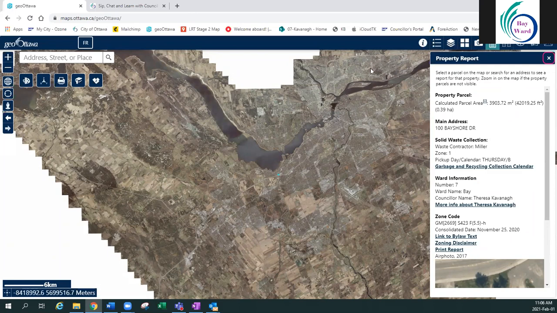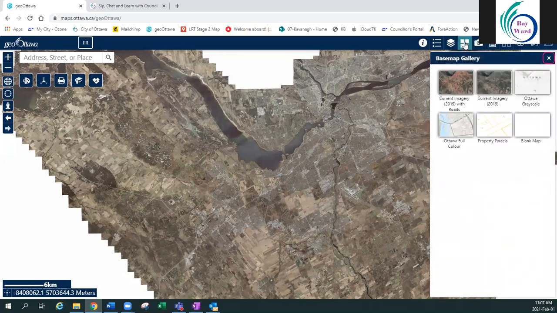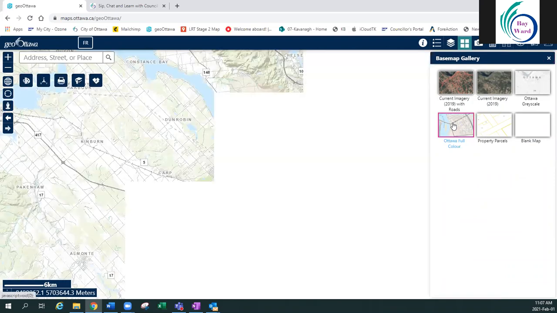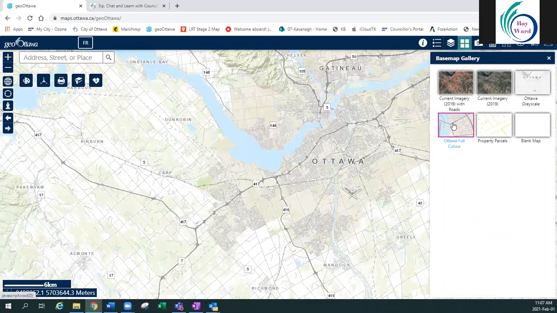Okay, so what I normally do first is this base map gallery is important. This is what do you want, how do you want to view your map? If you want it like a satellite view or a colored view, they have different choices. This one shows with streets. This one's gray, this one's in color. If you open it up, you can choose which one. I normally choose this one, which is the full color.